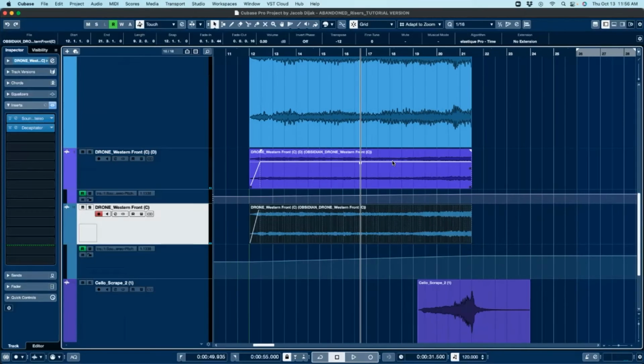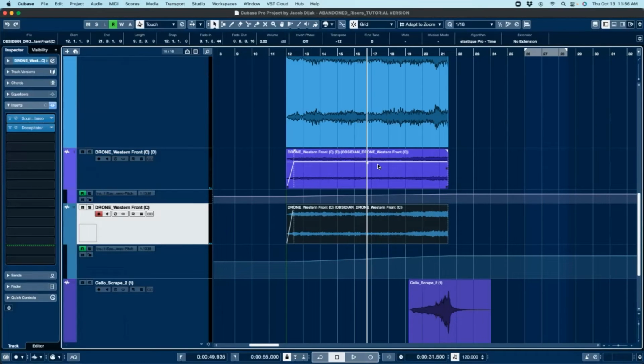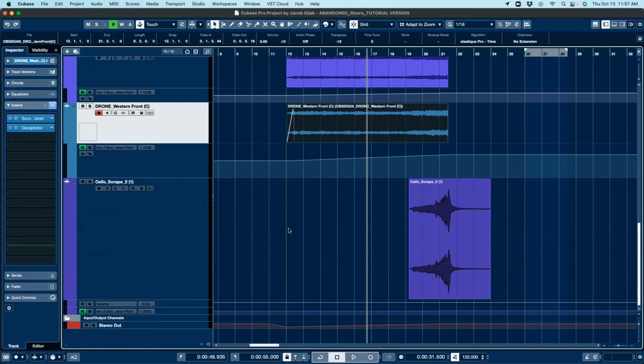The reason I did that is because on its own, the riser did seem like it was lacking a little bit of that low end presence. So what did I do? I duplicated one of the drones. I lowered it by 12 semitones. Boom. Now we've got an octave down, and we've got that low end filled out.